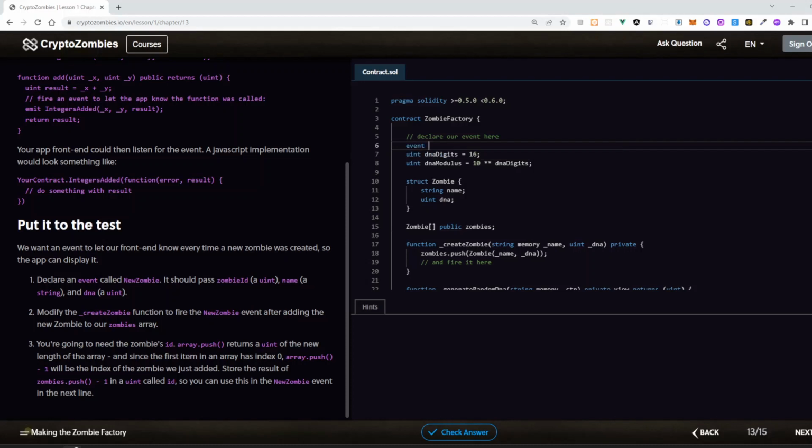Event NewZombie. Now let's pass uint zombieId. Sorry, it's uint zombieId. Then we have a string name and uint again, the DNA. So we want to fire these three.